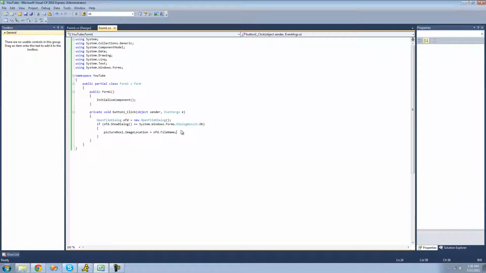You can also use the image class to do this. For example, we could create a new image here. I'll just call it image, and we'll set it equal to image.fromFile. This will do the exact same thing as the image location property, so we can just get it from a file name. So we just copy this file name right here and paste it right there. This should have the same result as the previous code. This is just a different way to do it.